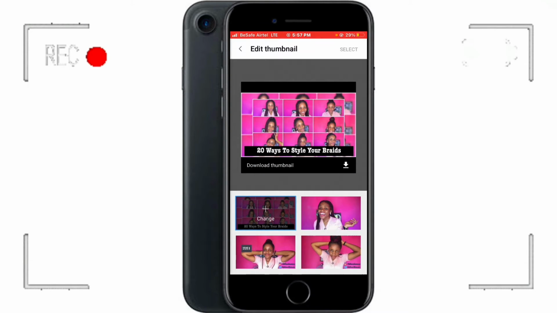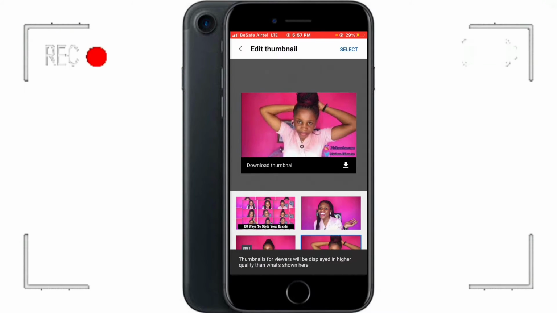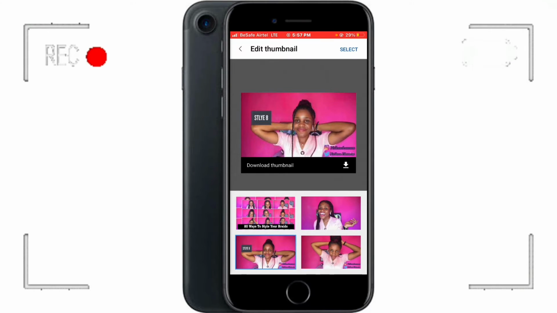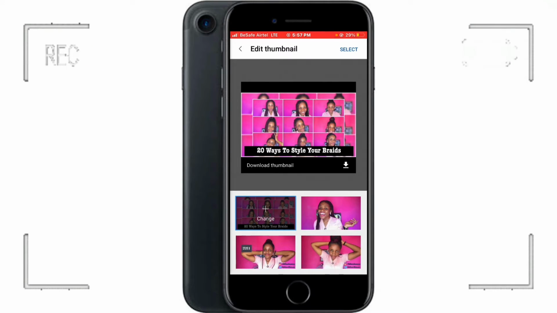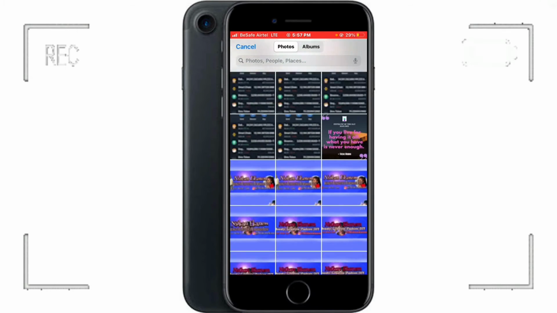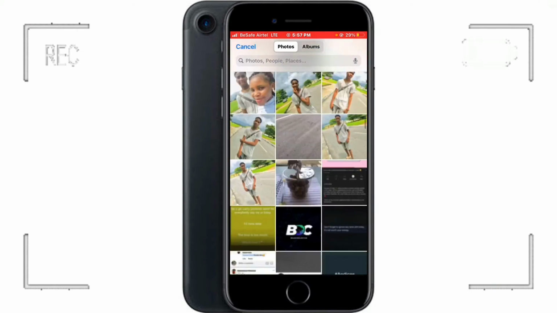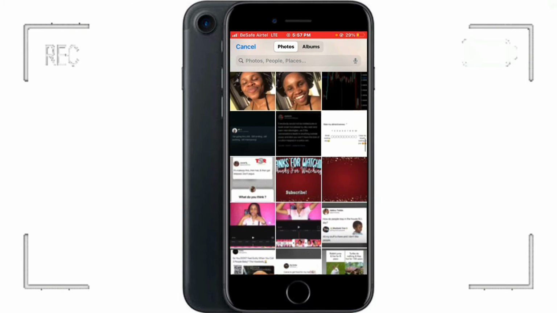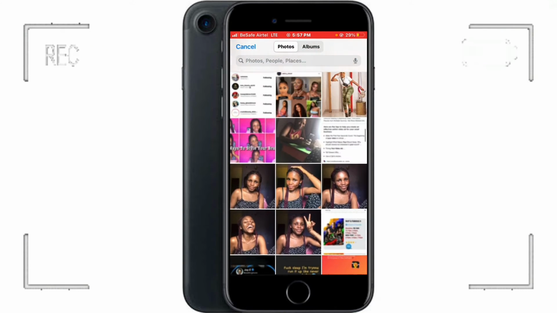Right, then it's gonna take you down here. All right, YouTube already has a suggestion for you. Okay, 3 suggestions for you, but if you don't want that, you can click on change. Click on change, and then it's gonna take you down to your gallery, and then you're gonna choose what you want.